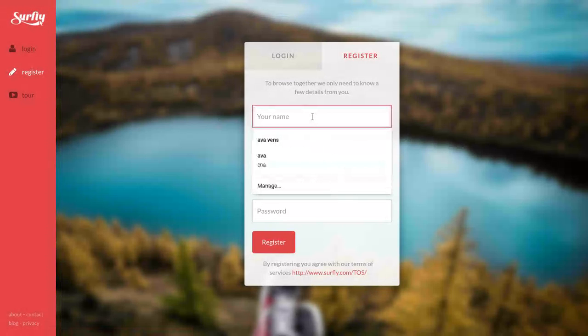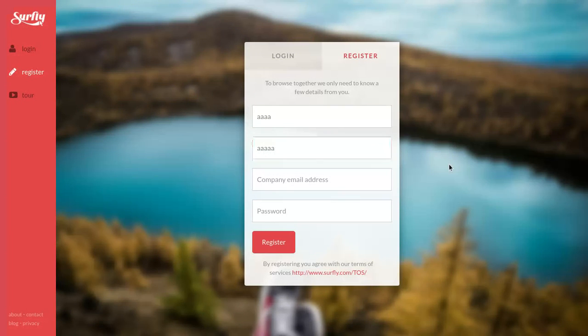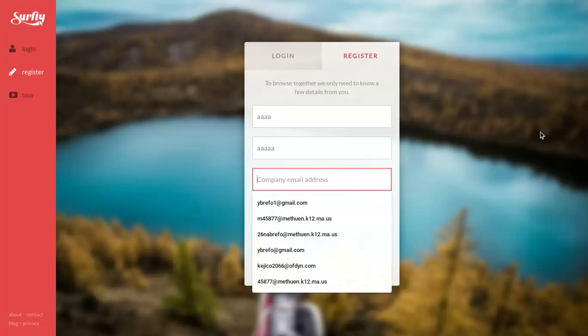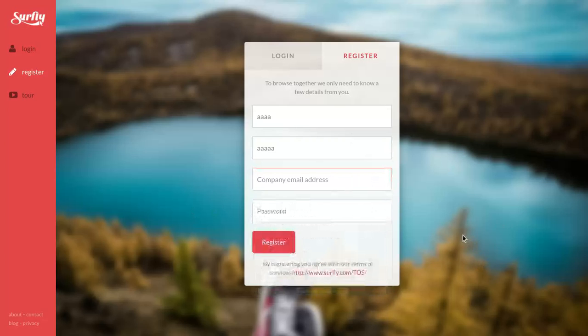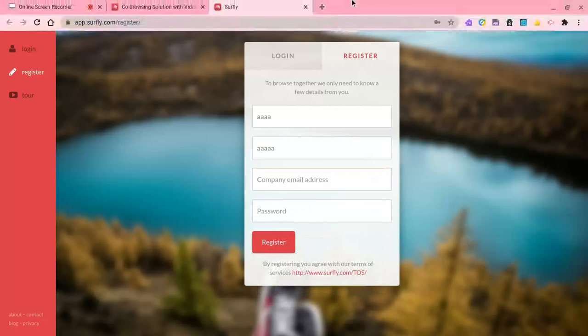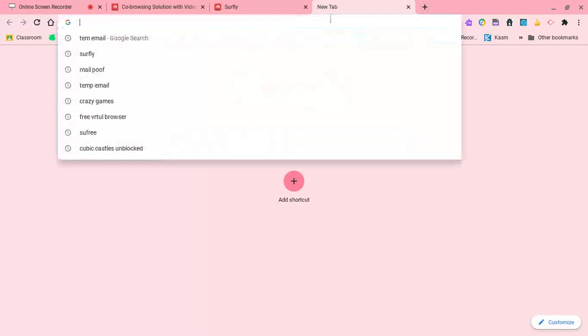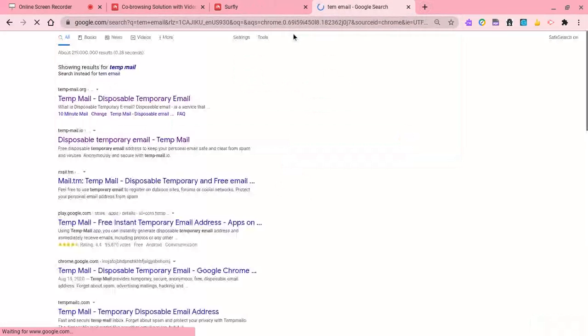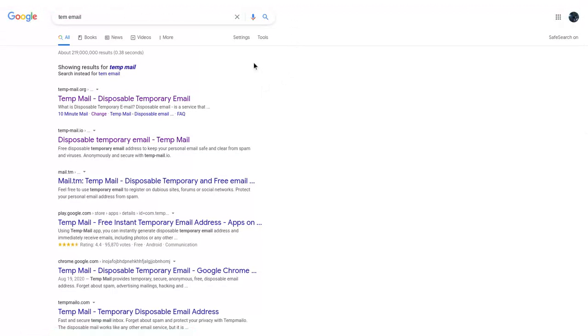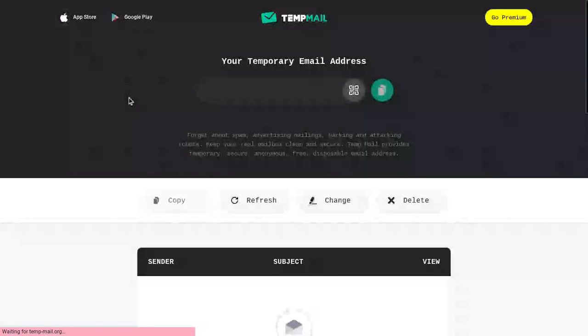Alright, so put any name, if you want that too, you can do that. Okay, now you're at the company email address field. This is for people who don't have Gmail. I mostly use this when my free trial ends, so I just use a fake email. So just search up temp email. Now you're going to go to tempemail.org, so it should be like this.